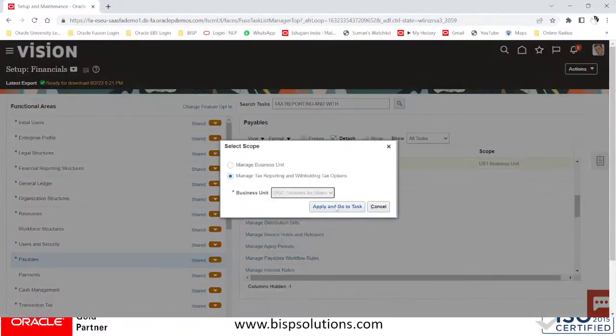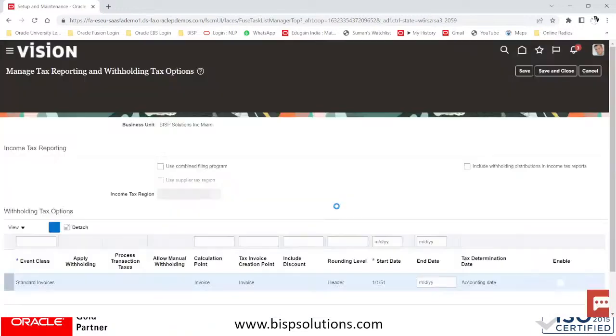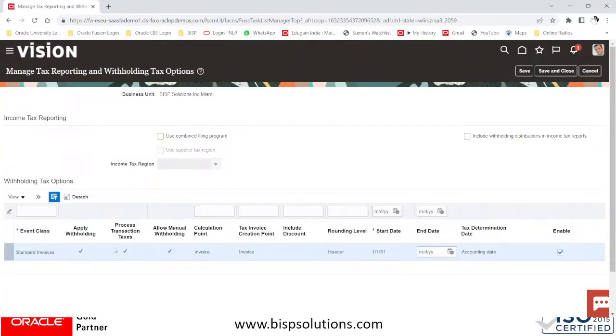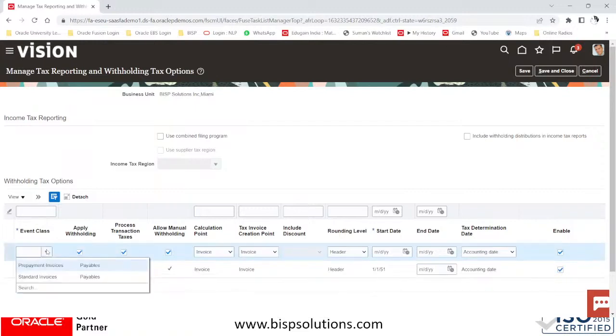So I am selecting the same. I have already configured the same on the basis of standard invoice. This is the business unit I have selected. Similarly, I have to select the event, right? So event you will select out here. If I go and add, you can see the event class. There are two event classes, that is standard invoice or prepayment invoice.